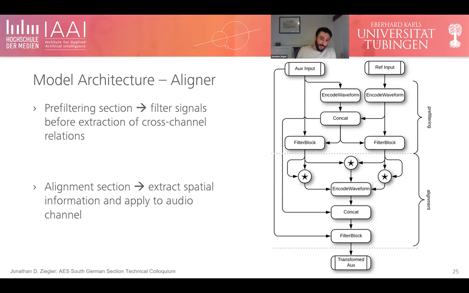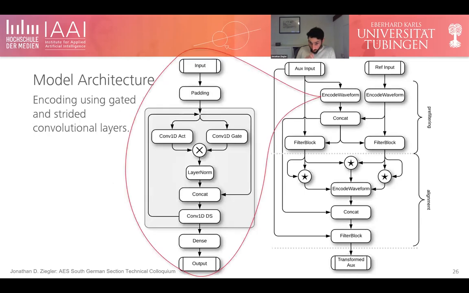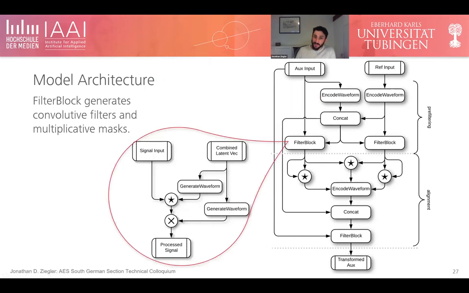So let's go a little further into this and look at the individual blocks. The encode waveform uses a gated convolution and a one-dimensional strided convolution for downsampling. Everything in this gray box is looped. So depending on the compression factor we need for the signal length, this is performed a multitude of times before giving our latent vector as an output of the encode waveform. As mentioned, the filter block uses the inverse operation, the generate waveform, and takes these latent vectors to generate either FIR filters, or I'll say FIR-like filters, convolutional filters, or per-sample multiplicative masks.